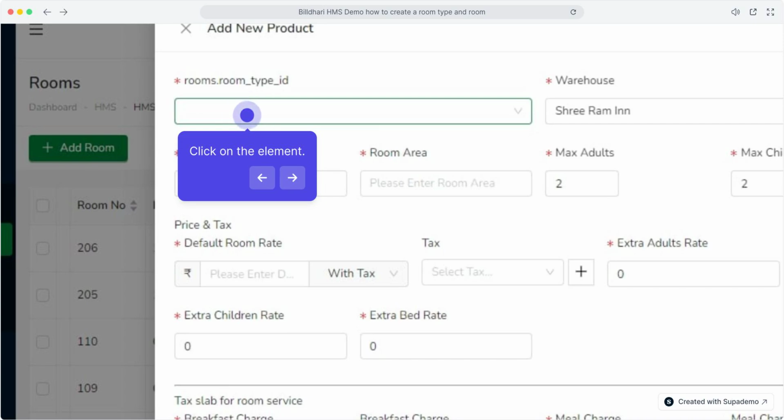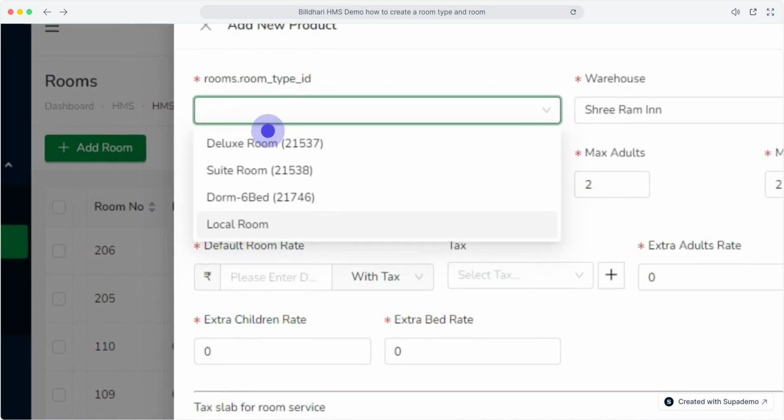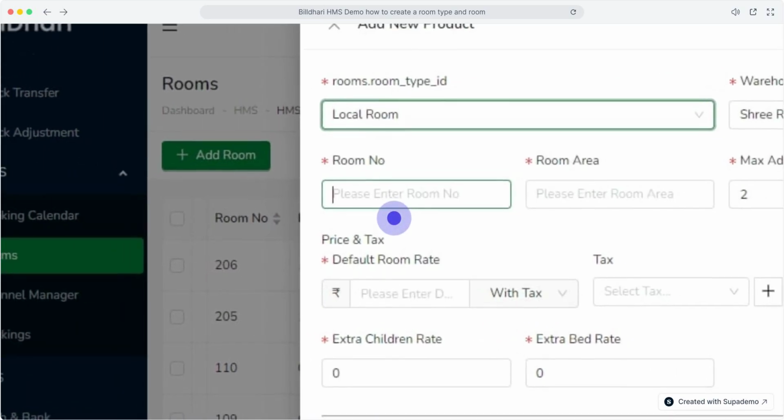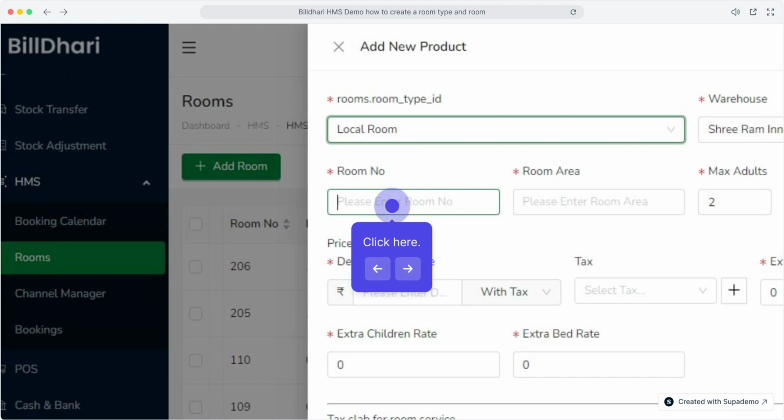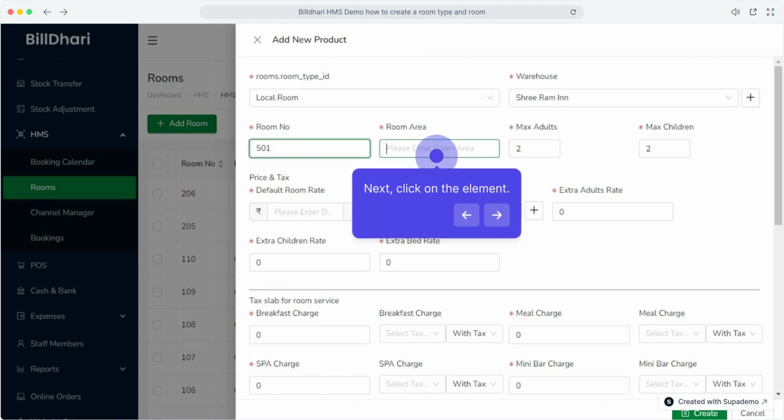In that pop-up, the first field is Room Type, which we had created. Now, by the name of Local Room, you have to select that type here. Click on Local Room. After that comes our second field, where you have to type your room number. You can put the numbering as per your choice, so in my case, I am typing a number like 501 here for example.